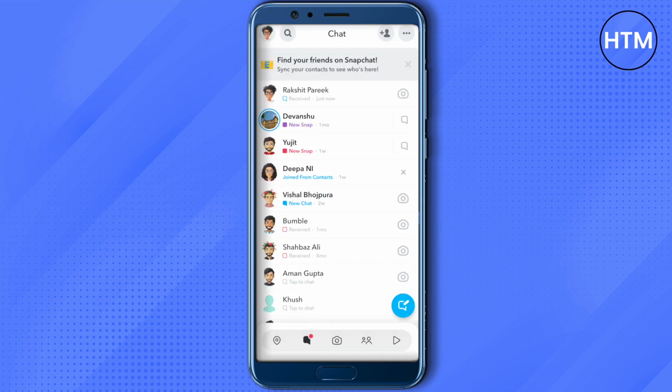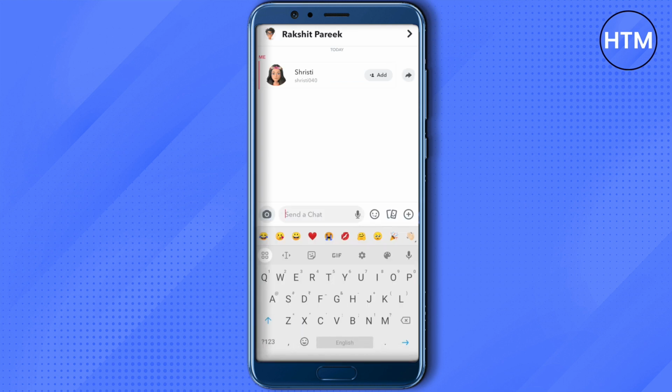Then your chat will open up. Then open up your chats for yourself, and here you will find that you have this add option over here. Just click on add, and this way that person will not be able to know that you searched for them and then added them. And this is how you do it.